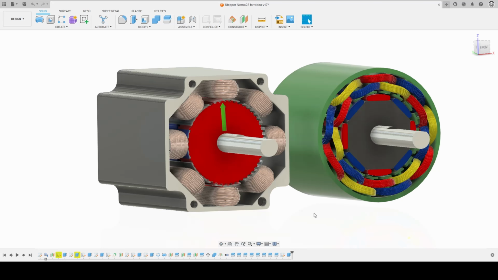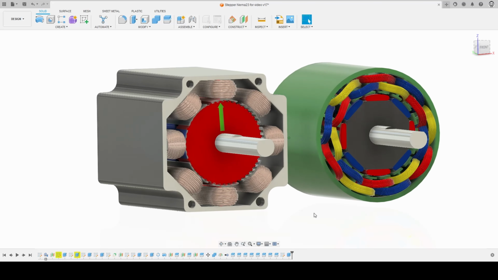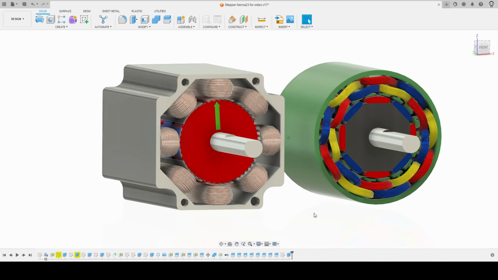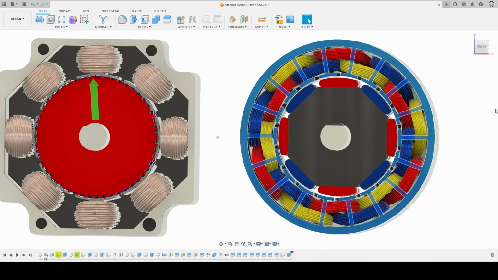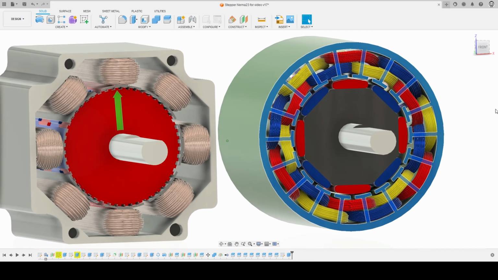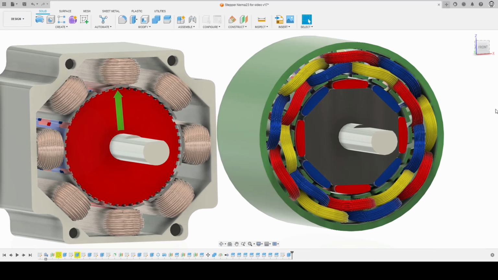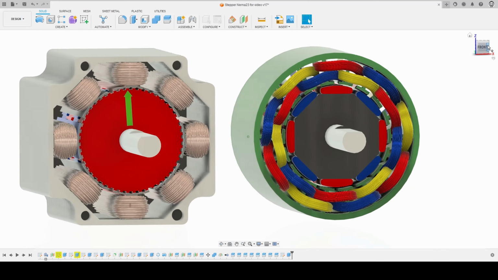Around the perimeter, however, there are many more coils to create a smooth magnetic field. And again, there are teeth in the stator, and in this case, there are 18. So it's an 18-tooth, 8-pole, 3-phase servo motor.